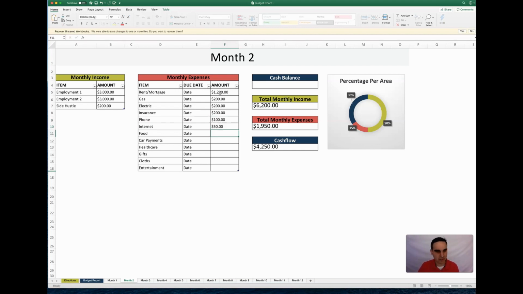Internet service is $50. We cut down on some of our food expenses. Maybe that's through couponing or some other technique that you can use to cut down that food bill. So we spent $500. Car payment, $800. Healthcare, $300. And this month we decided we're going to cut out the gifts, clothes, and entertainment. So $0.